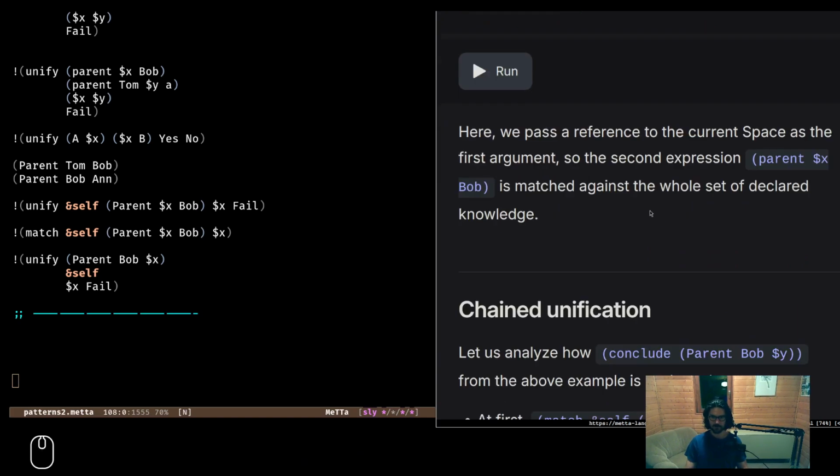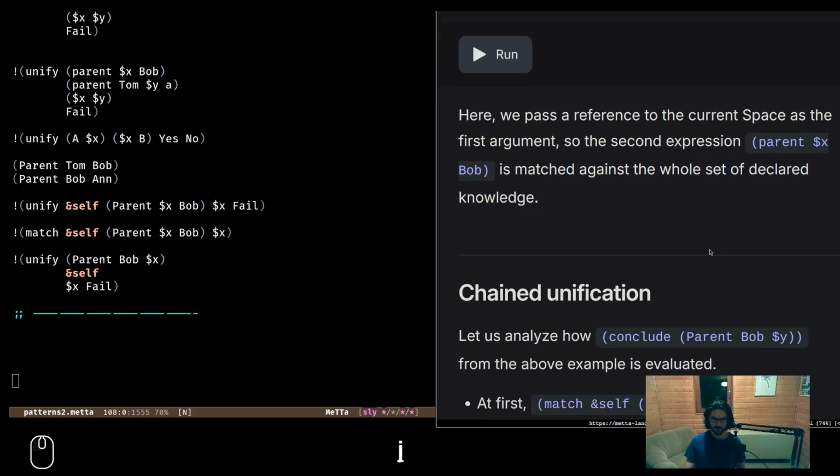Here we pass a reference to the current space as the first argument. So the second expression, parent $x Bob, is matched against the whole set of declared knowledge.